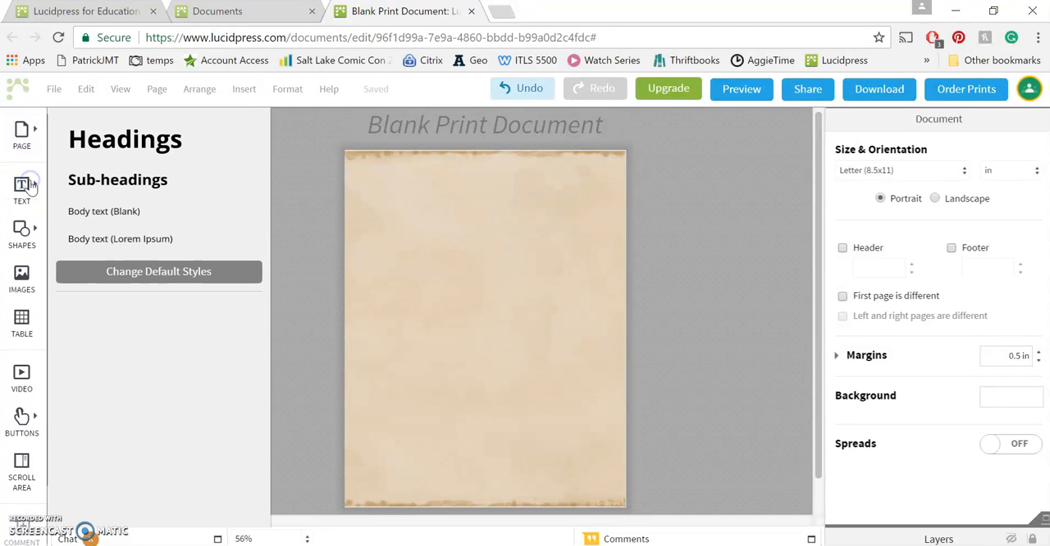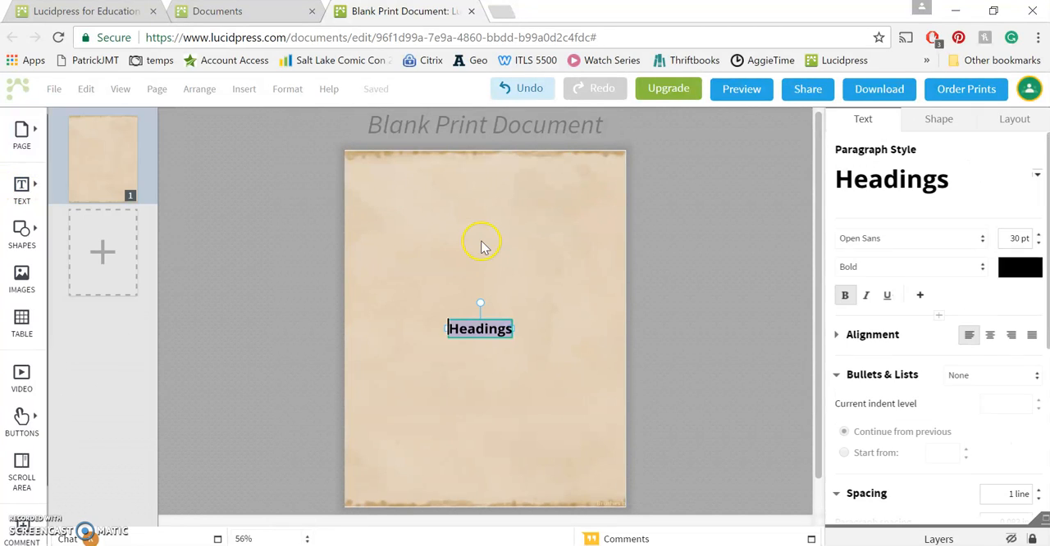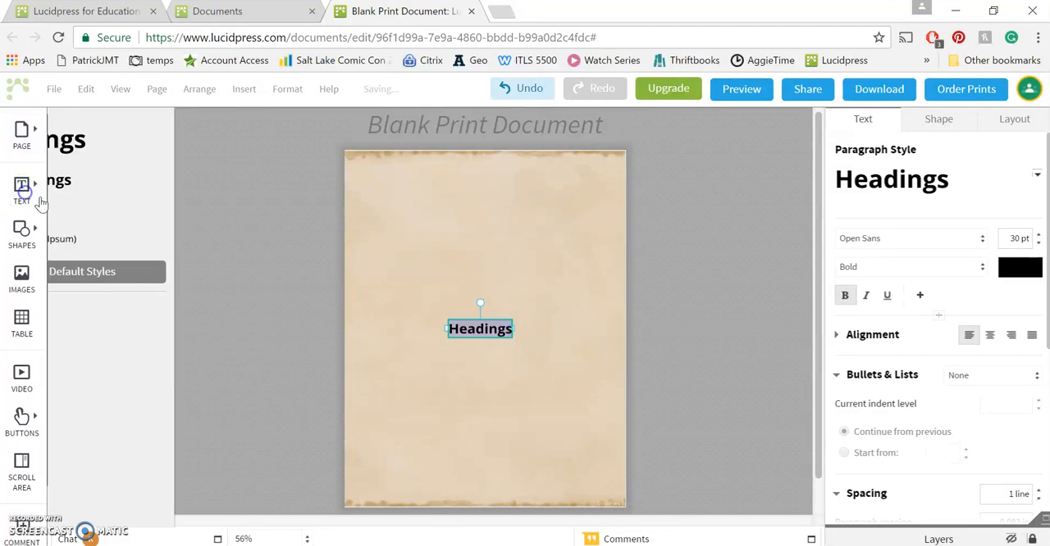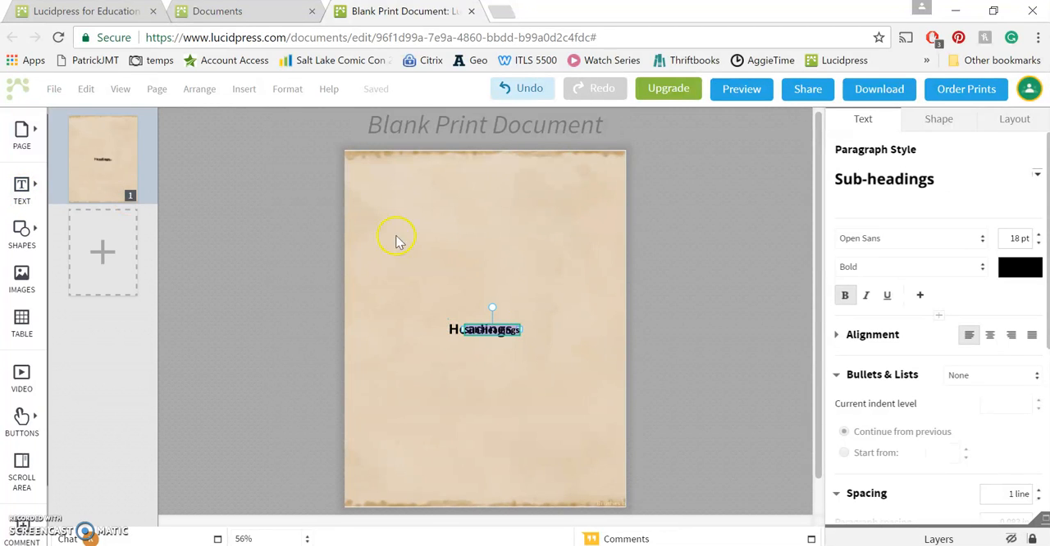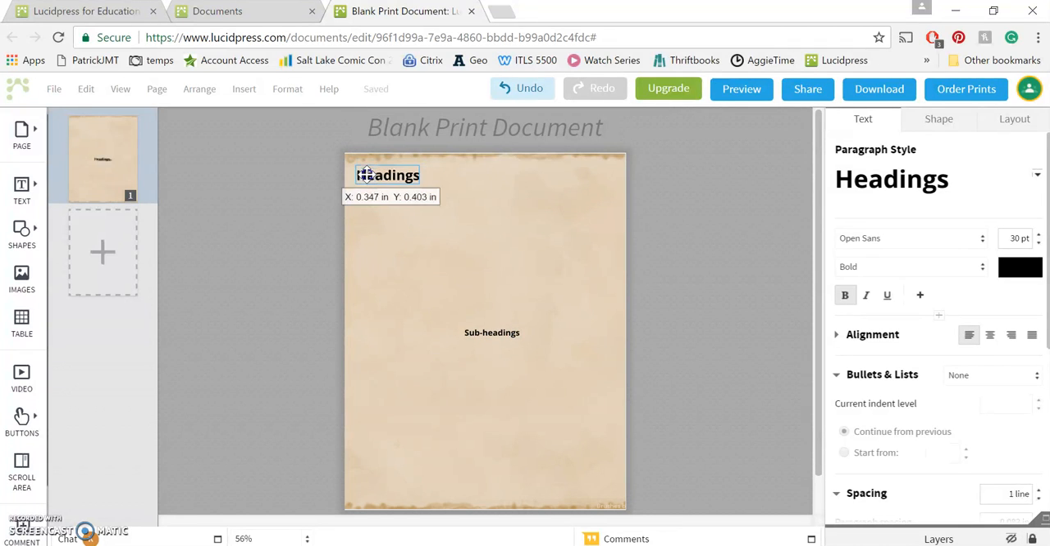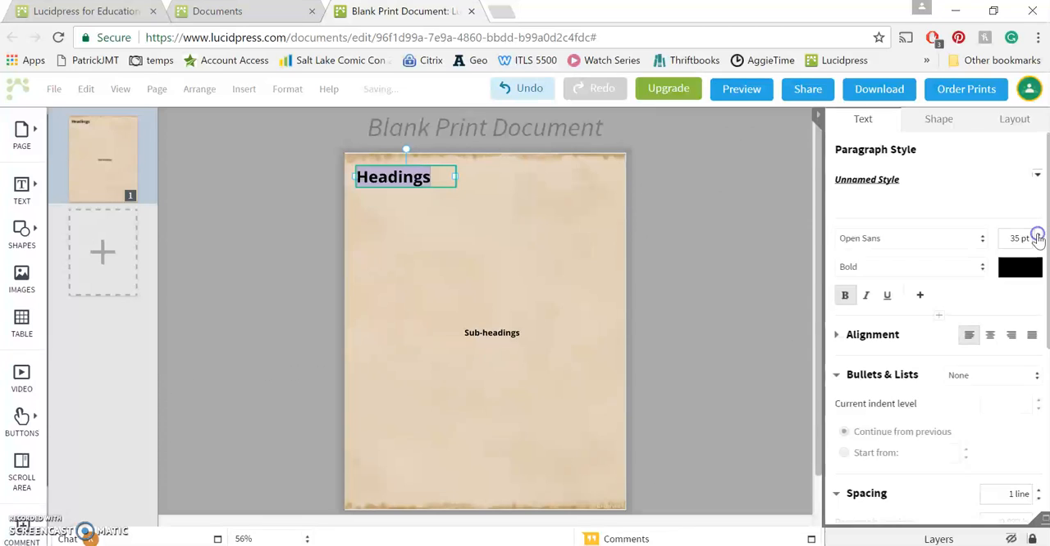If you want to add text, you come over here. There are a couple different options. So here's headings. Subheadings are a little bit smaller, and if you click on it, you can move it. So you just go like that. If you want it to be bigger, go like that. If you want it to be taller, what you do is you up the font size.